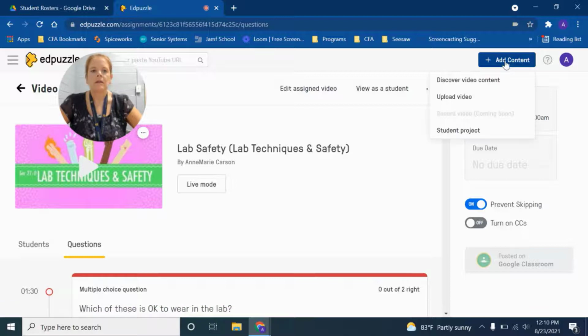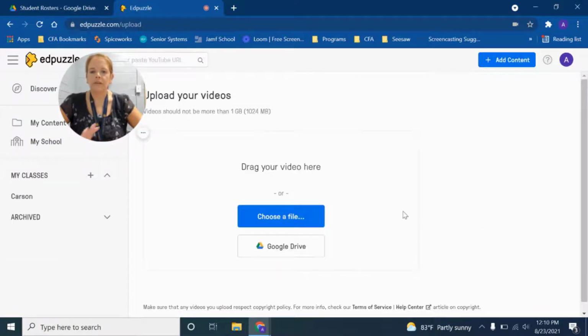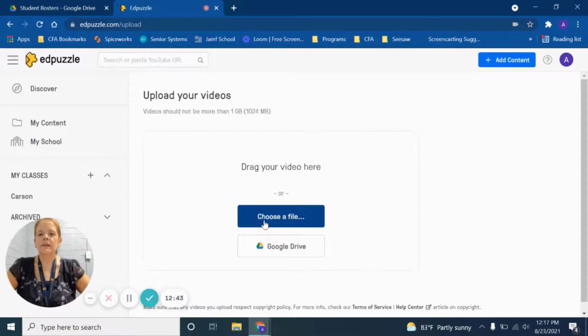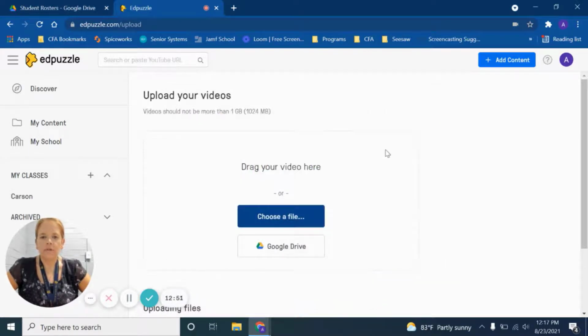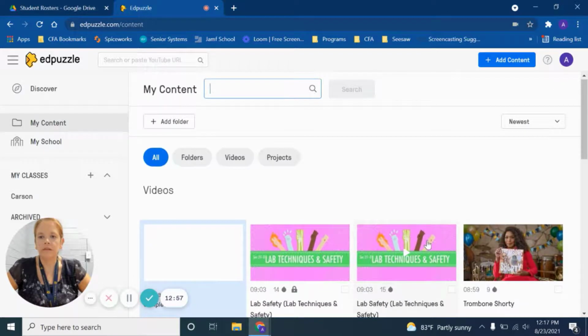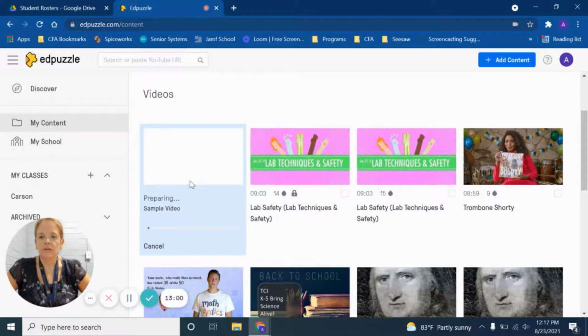Now, let's say I want to upload a video. That's your other option. So your next step would be to choose your file. I'm going to go ahead and click on choose a file. And then I'm just going to take a video that I have on my computer. And you'll see that it takes you to your content, and it's going to show you that it's preparing your video. Now, the last step would be for you to go through your video, listen to it, watch it, and add your questions to it. A couple things that you need to keep in mind.